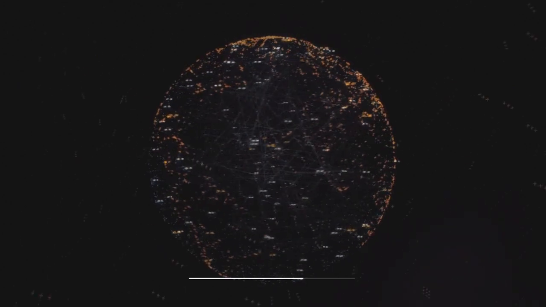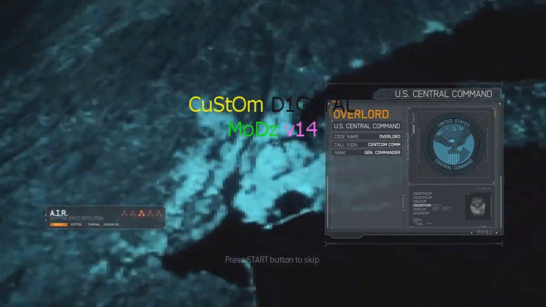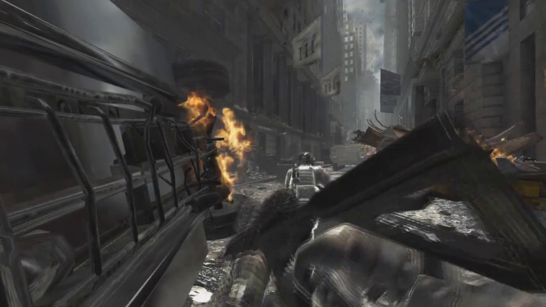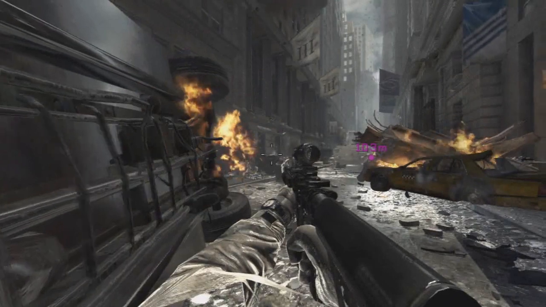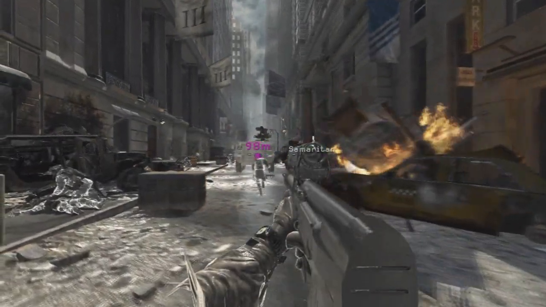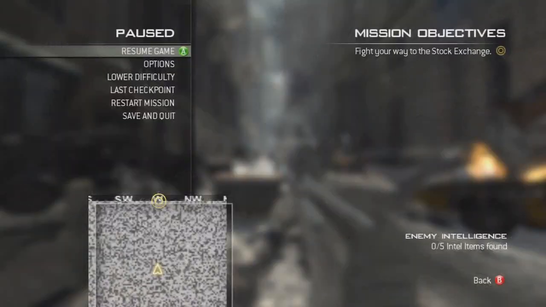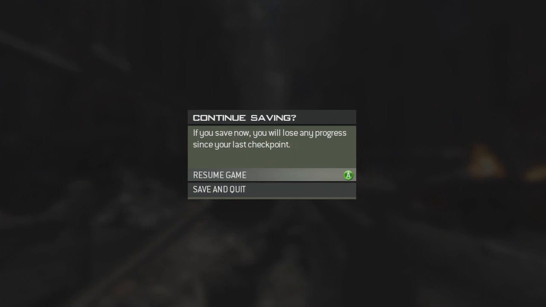As soon as it's loaded, if done correctly, on the screen it will say something like custom digital mods v14. And when the campaign starts, you'll have some chrome vision, you'll also have your gun miles away from you and a few other different mods. So you just want to move around a little bit and then just press start and then go to save and quit and then save and quit again. And that'll take you straight back to the campaign main menu.